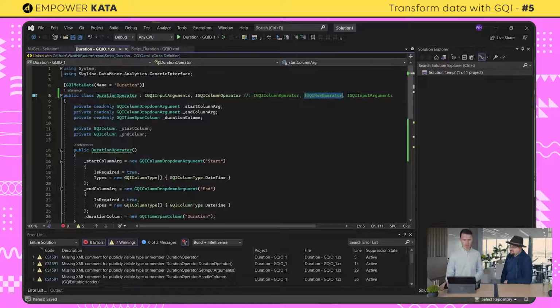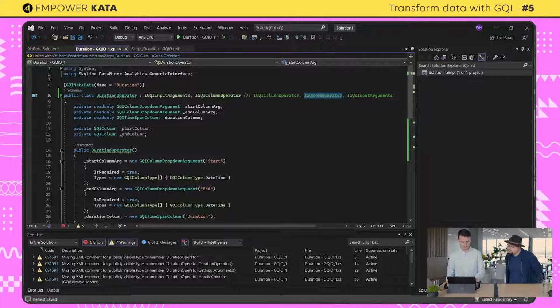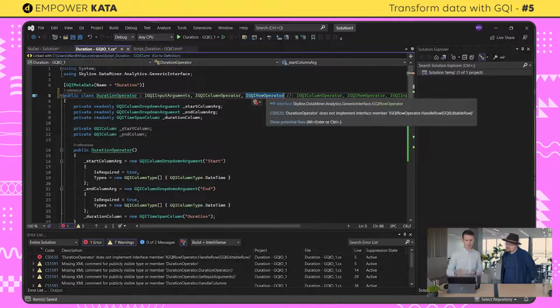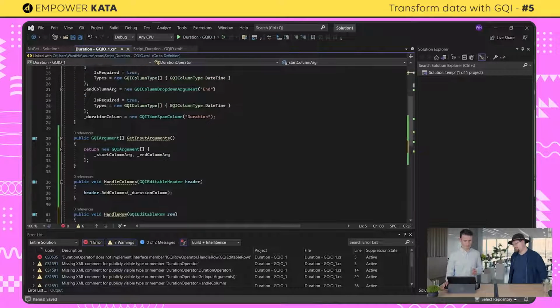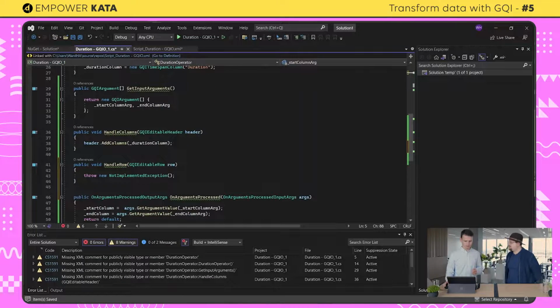It's the IGQIRowOperator, because now we are going to do something with the values in a row. So we need to add the IGQIRowOperator interface. All right, so let me do that. And then, of course, we still need to implement that one method which it provides, which will then allow us to do the operation using those fields of the start and end date. Yes, indeed. So let's do that.